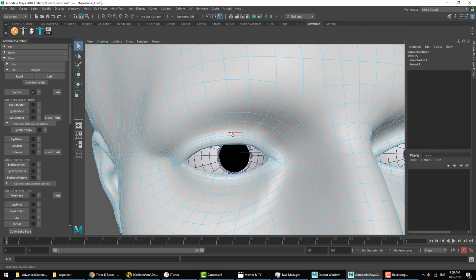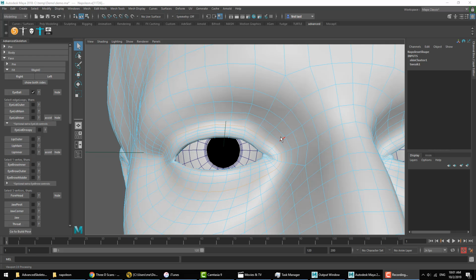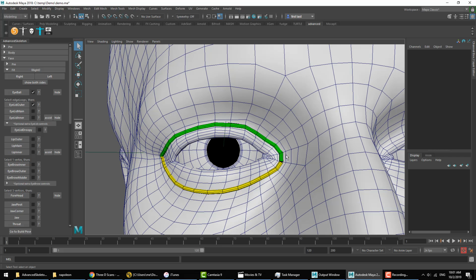Select the edge loop. Alright, one thing I would like to mention at this point is that when we are creating these fit elements that are based upon edge loop selection, it creates an upper section, shown with the green color, and a lower section, shown with the yellow color.